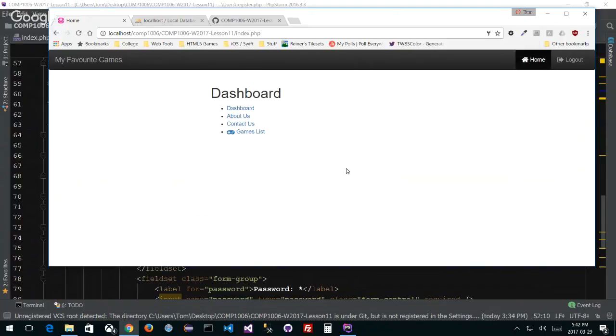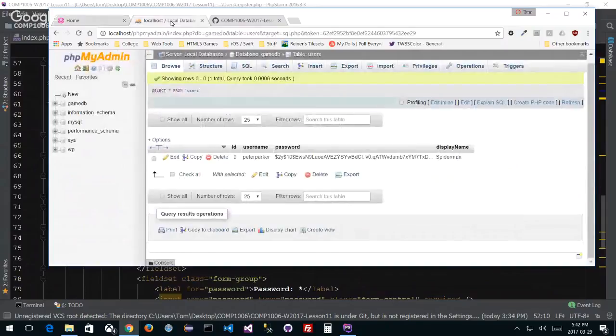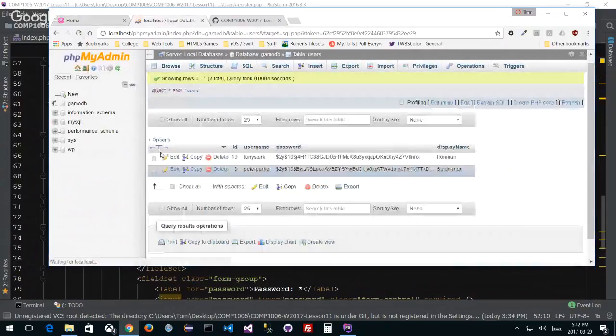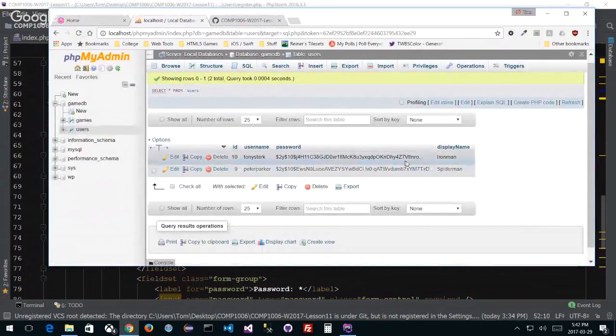And now we have a way of checking to see if our username is not unique in the database. It's also good to understand what's going on in the database here. So let's take a look now. You can see that we have 2 different hashes, but look at the top, the first 4, 5, or 6 characters are the same.